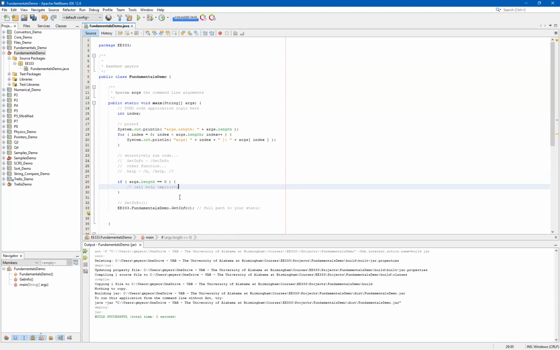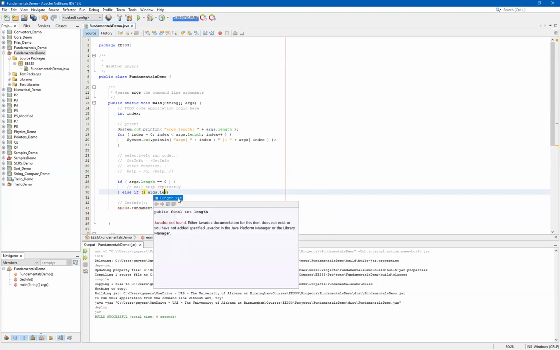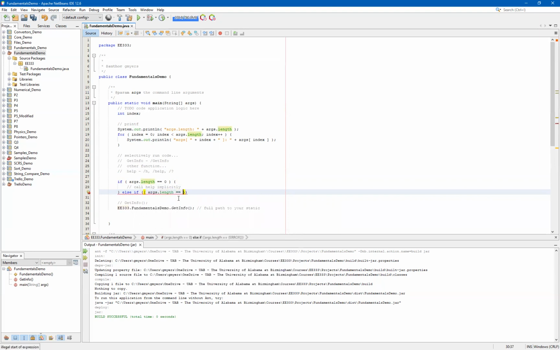And implicitly, because we're not specifically asking the user to know which switches call for help, if they just don't know what they are doing, at this point it's just going to be an implicit call for help. And then what we want to do is handle an else if statement where the user did provide an argument. So in other words, our args.length is going to be equal to 1.